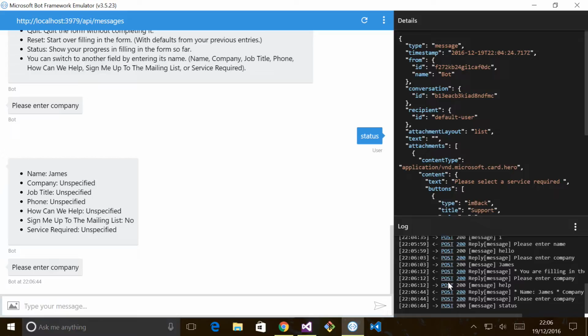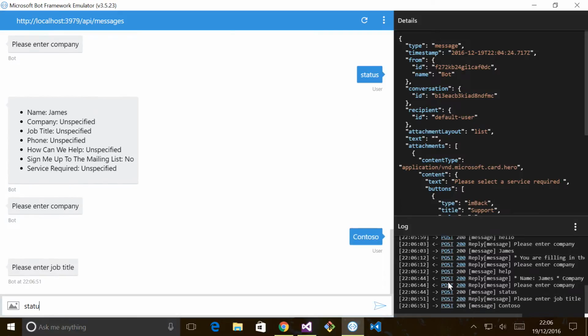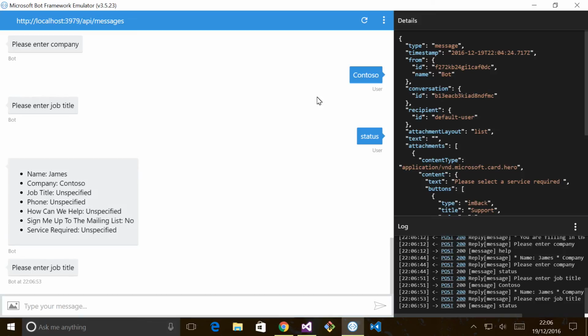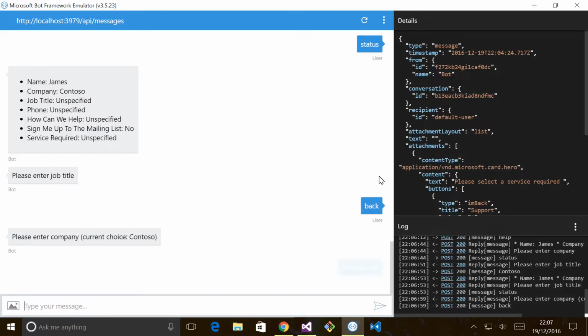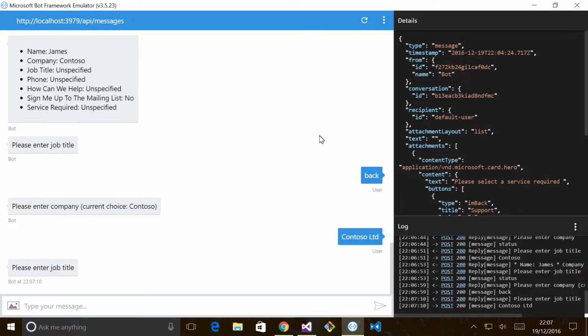So if I put a company in here and then say status again, you can see it's filled that information in for me. I can also do something like going back. I can actually change the value of a previously entered field. So I could say Contoso Limited, for example. So you can see it gives us a ton of benefits.